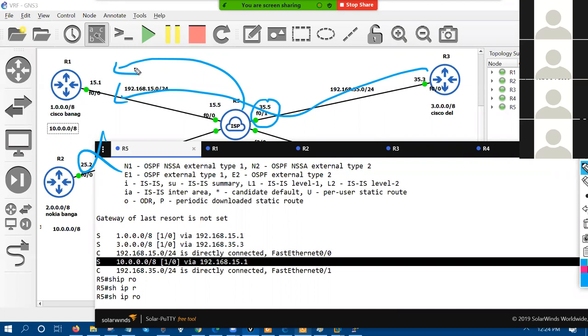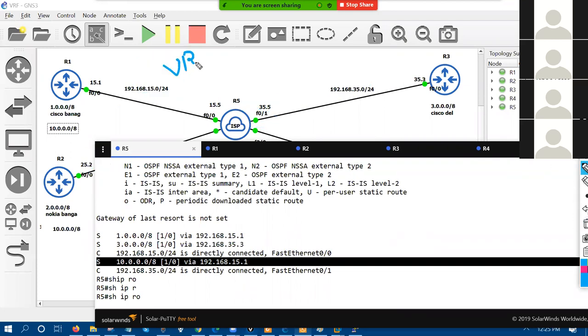Not to the other person. I need to forward the packet to the home Cisco routing. Through the Cisco routing table, I need to forward the packet to 10.0. This is how your VRF is going to work, guys.